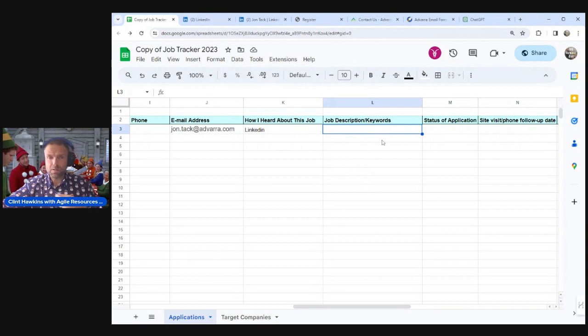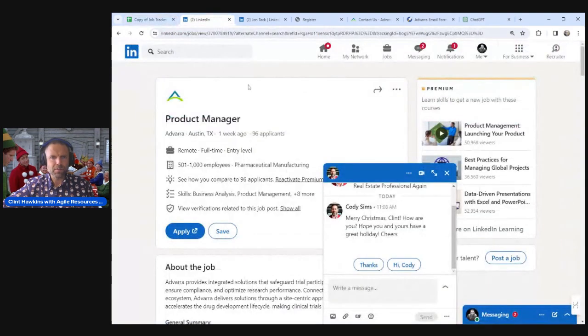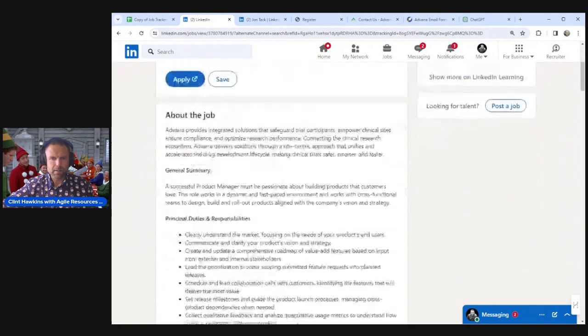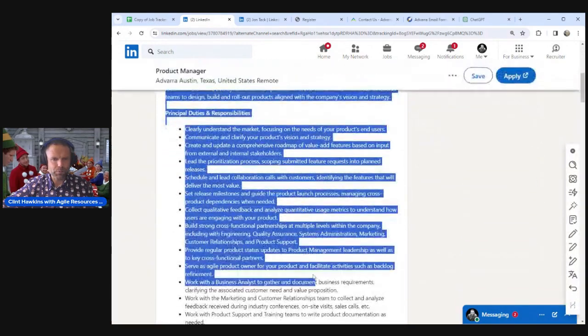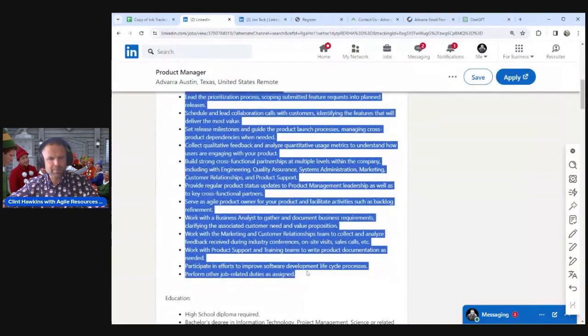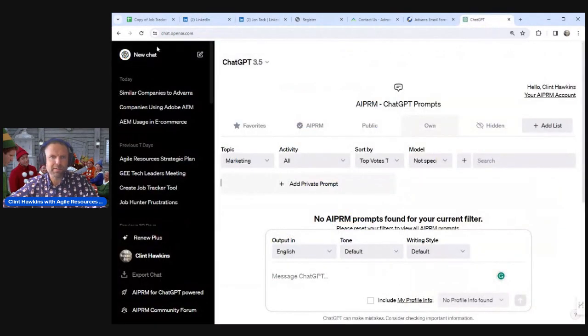Well, what you're going to eventually do is apply online. But who knows if John Tack is going to see it? So if John Tack is not going to see your actual resume, what do we do? What do we send to John? What you could do is go to that job description and grab it, the responsibilities, let's grab that. Okay, cool. And I go to ChatGPT and say, hey, ChatGPT, do me a favor.